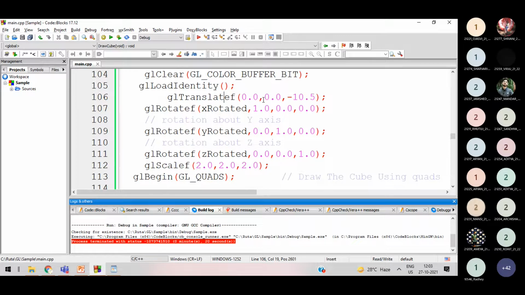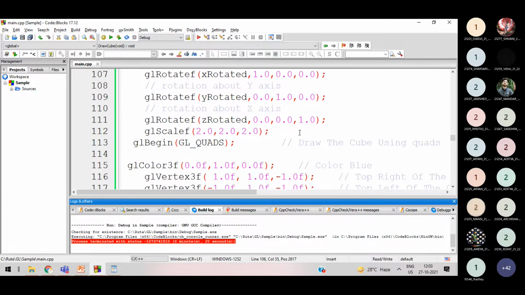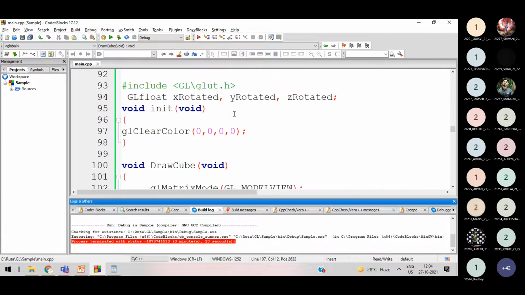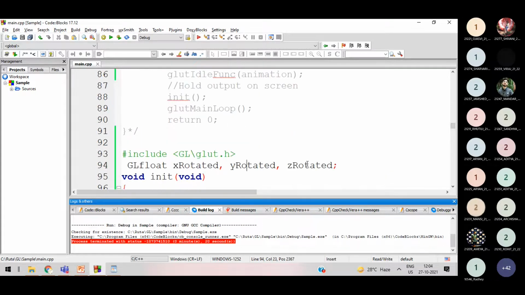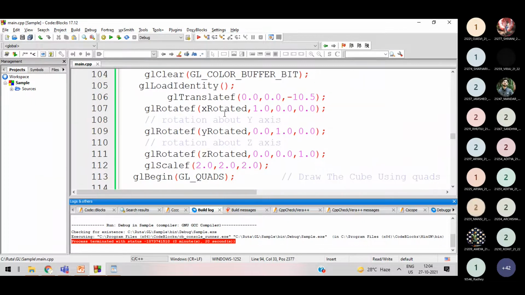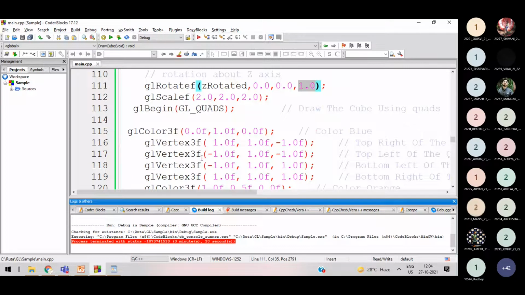Translatef, I translated in the Z direction, with respect to Z, and X and Y I kept 0, 0. Rotated: X rotated, Y rotated, Z rotated, these are the values. I rotated the cube with respect to the x-axis and y-axis. That's why y is set to 1 over here, here x is set to 1, and finally for z rotated, z is set to 1. In the beginning I scaled it to twice, but currently we will see without scaling.